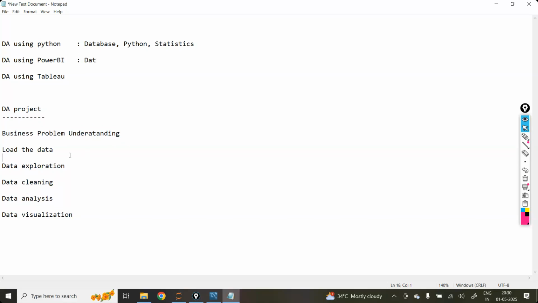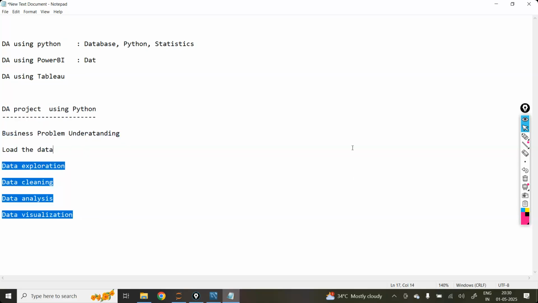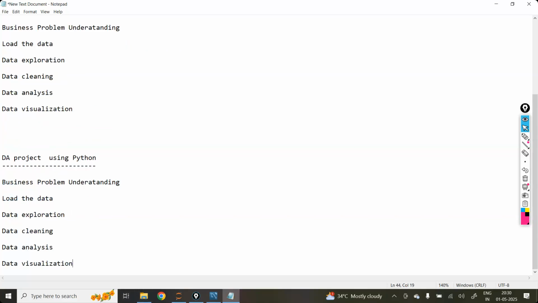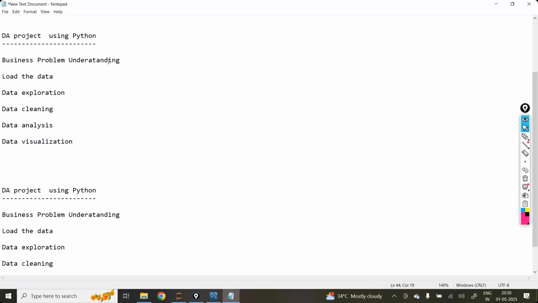Now, whether it is Python or Power BI, first in all of them we are going to load the data. Now assume this is data analytics using Python. The heading is data analytics using Python. The same thing from here to here, I'm copying one more time and pasting here. Okay. Now, data analytics project using Python.